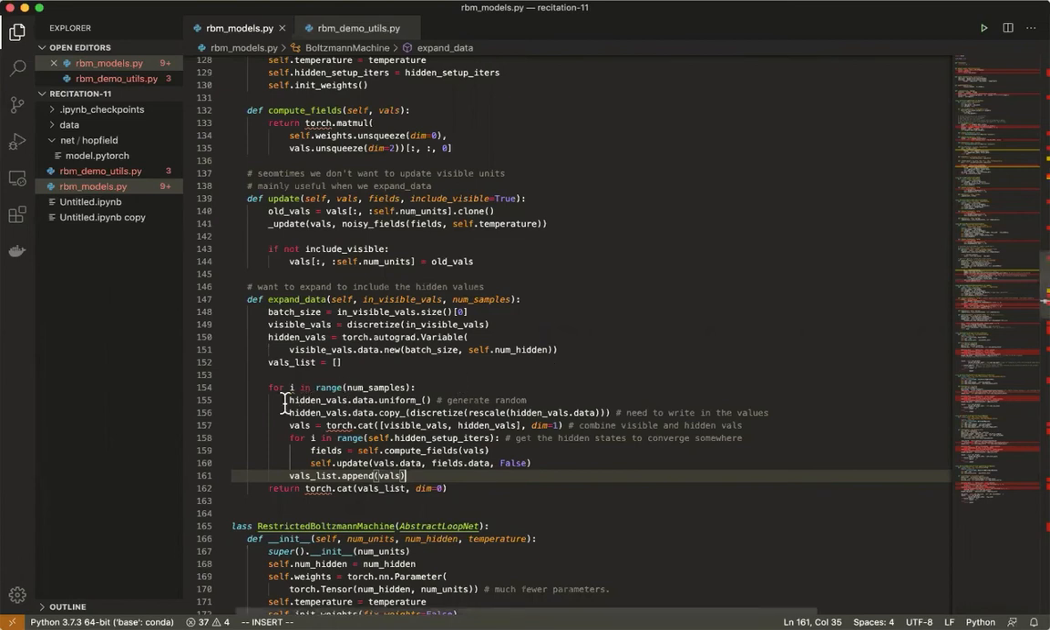More specifically, we generate random values for the hidden values from 0 to 1. We copy them into the values array. We do some math to write in the values, and then we put them together with the visible values from earlier.